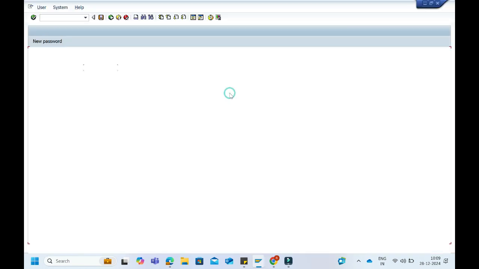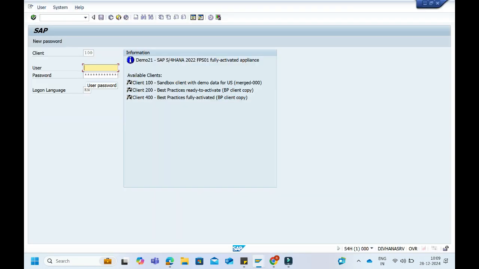Step 1. Opening the SAP logon screen. First open the SAP logon and double-click on your SAP system environment. Enter your user ID and password to log into the system.